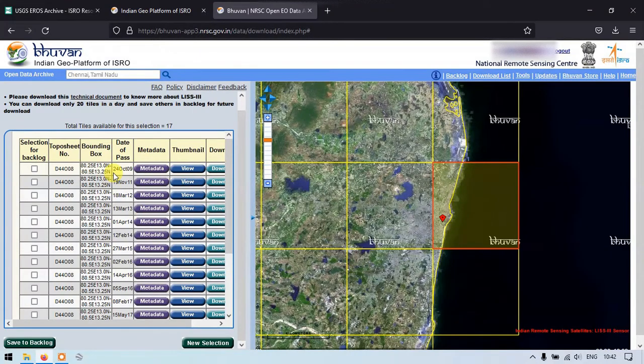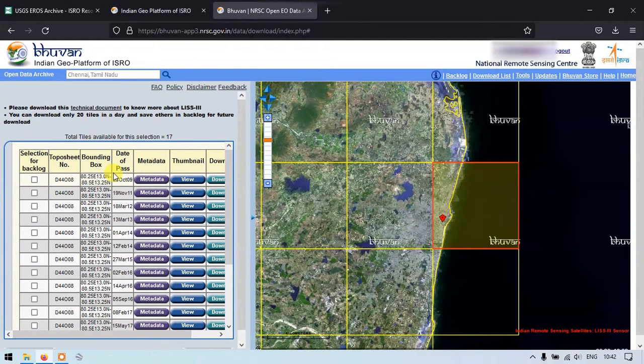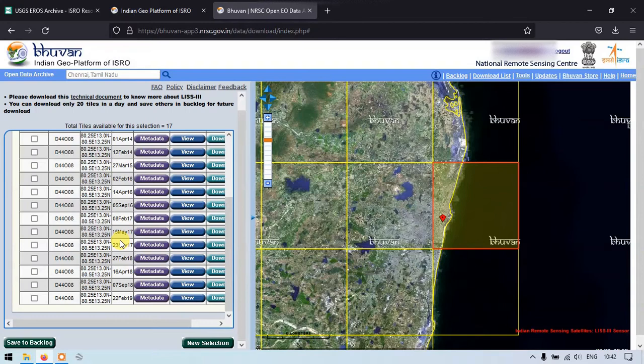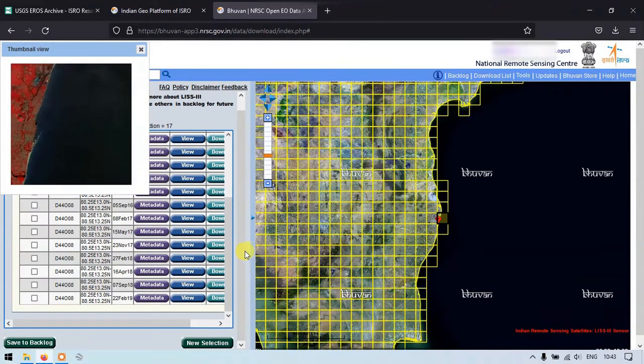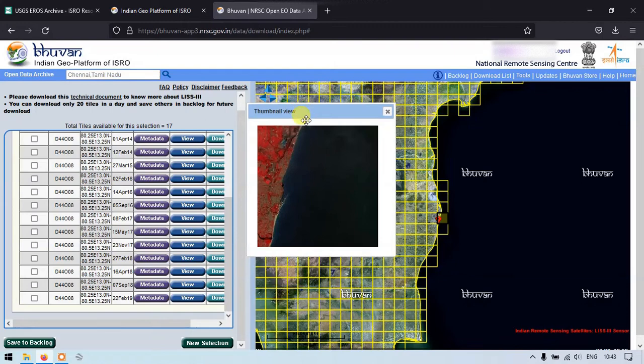You can find the results. It is available from the year 2009 to 2019. So I'm going to select any of this imagery. You can see here September 2019. That is what I'm going to select. Before downloading, just have a look at the image, how it looks, by selecting the button view. And you can see the image over here. So this is how the image looks.